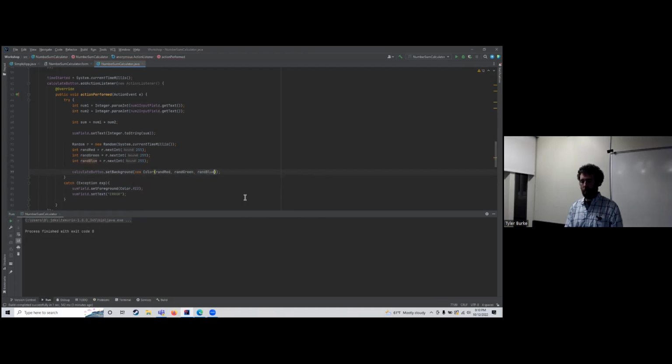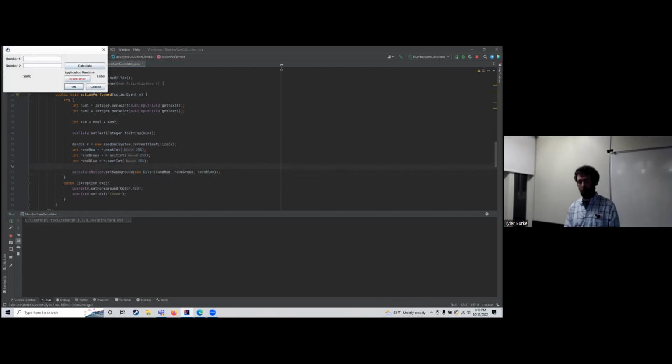One of the constructors for the Color object is simply a red, green, and blue. You can get into much more complicated colors as you start playing around with the alpha and other opacity properties for the object. But red, green, and blue. So the goal here is when we press calculate, our button will turn into a random color each time.